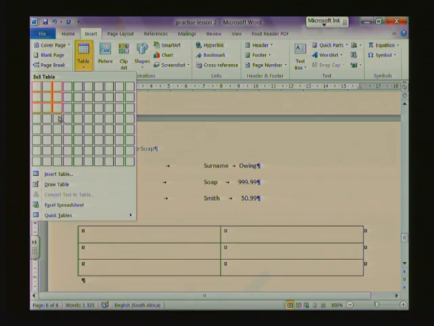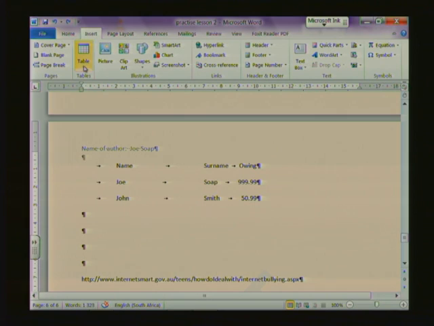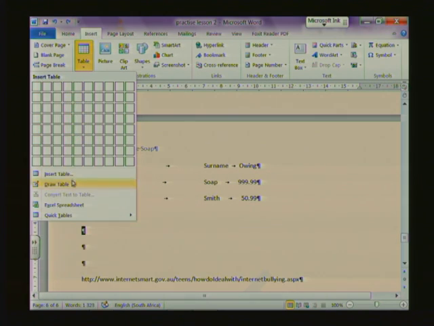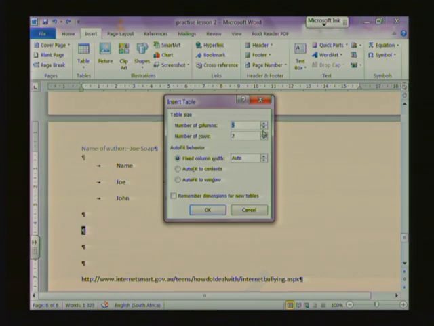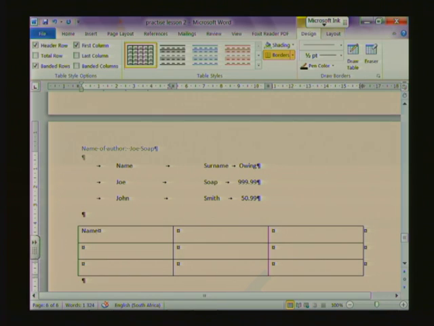You can either do it by clicking and dragging, however many columns you want, or we are going to choose Insert Table. And then I have a choice of using the up or down arrows as to how many columns and rows I want. So once I'm happy with my columns and rows, I'm going to say OK. And then you can type in your column headings and any text underneath that.